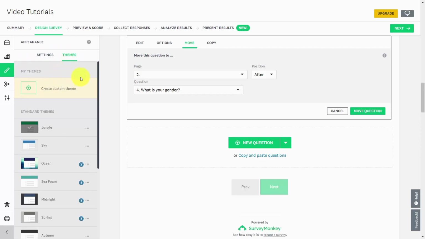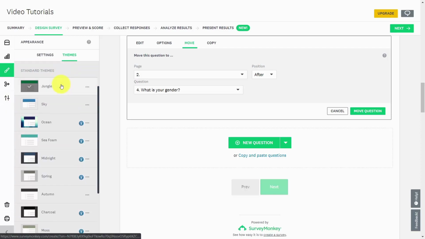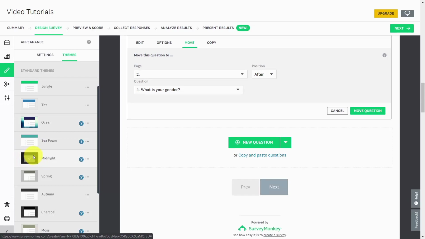Now with the free version, you can use some of the standard themes that SurveyMonkey has available, and you'll notice then that what's called the jungle theme is the default theme. But you can change that theme to something else. For example, we can change that theme to what's called the midnight theme. So if we click on this link, you'll notice then that background changes.